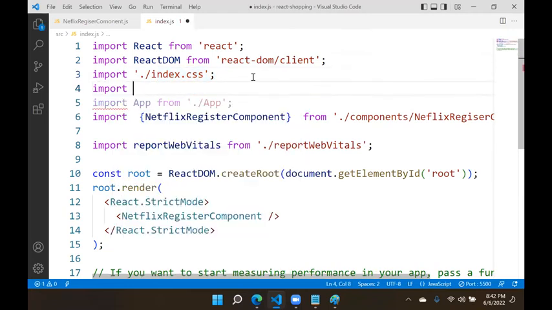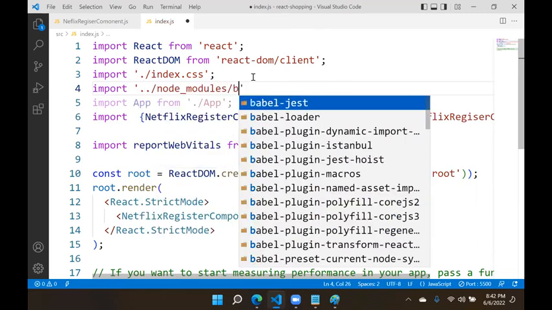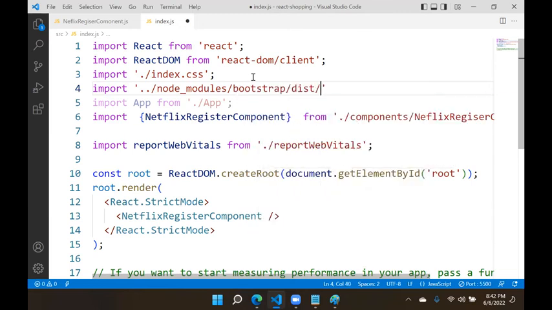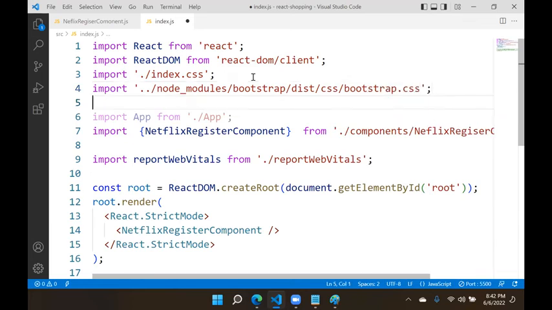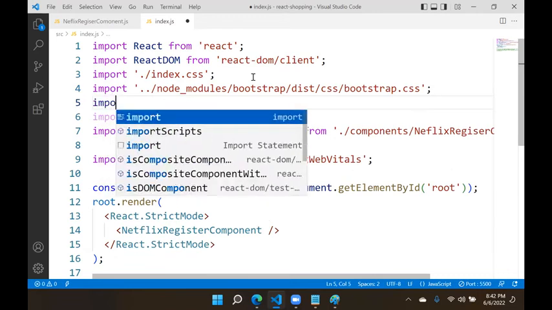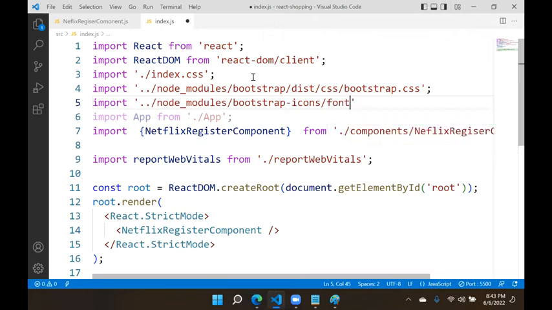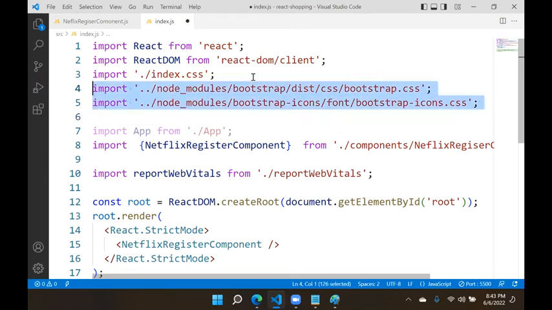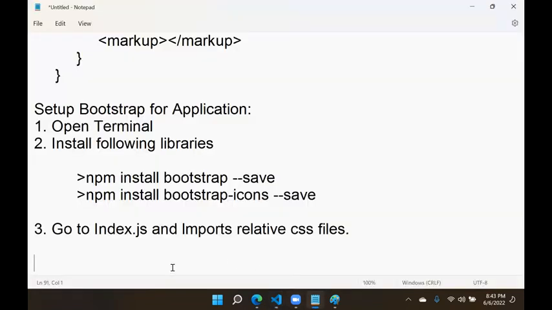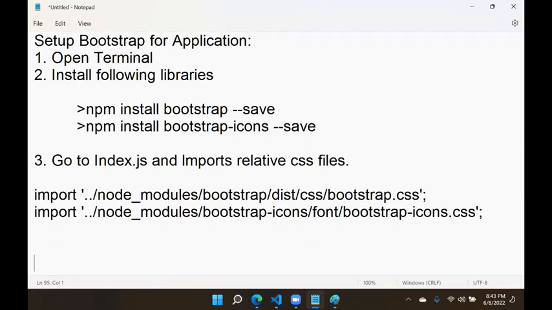Anywhere you can import, it is present in node_modules. In that you will have bootstrap, in bootstrap the dist folder, in that css, we have bootstrap.css. I hope you know this file, the file that contains Bootstrap. It is regular in every project. Then we import another CSS: node_modules, in that bootstrap-icons, in that font, bootstrap-icons.css. These two files we have to link in index.js, so that your project is ready to use Bootstrap. These two files we have to import.